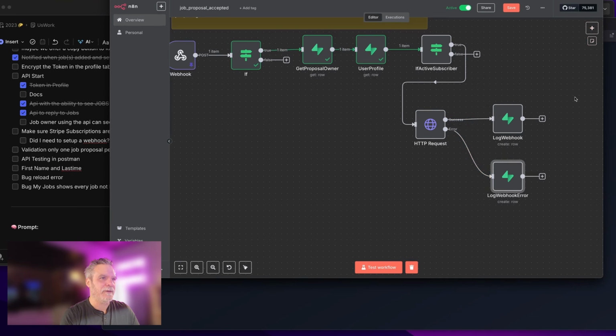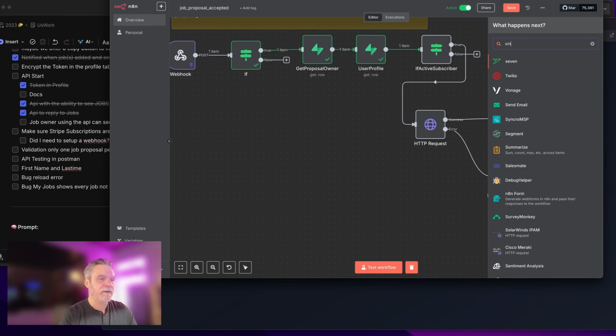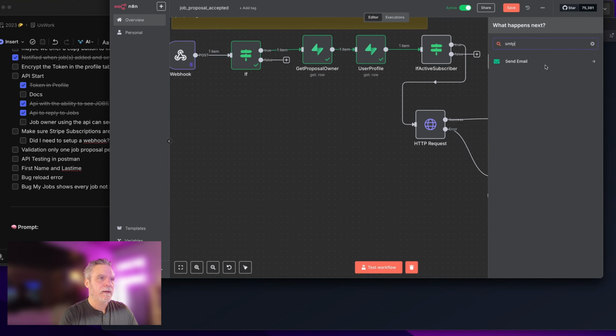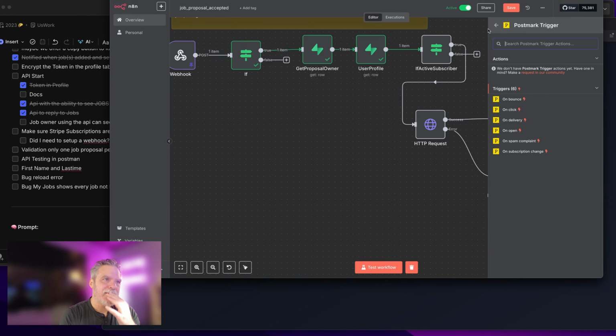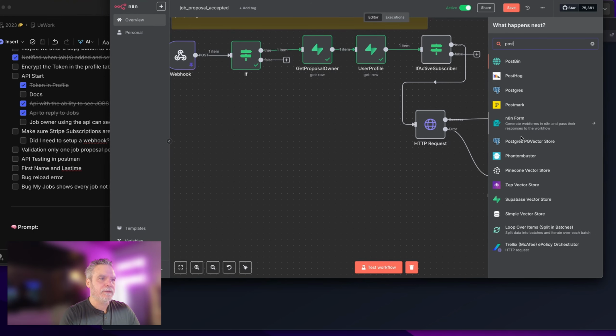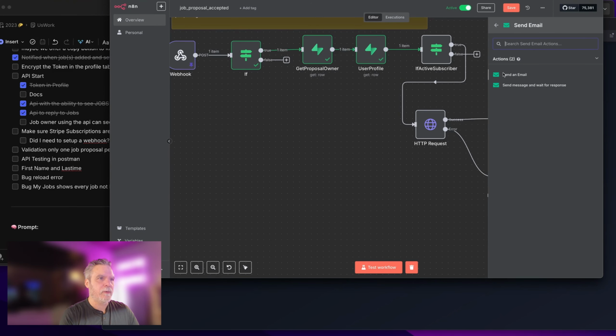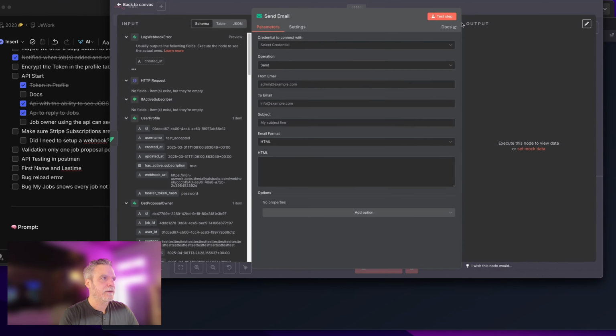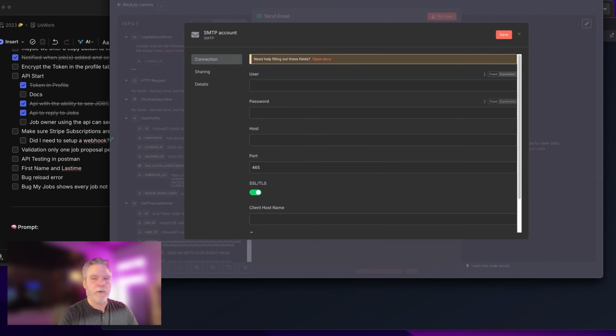Now let's send an email. And I don't think SMTP, oh, do they have a postmark? I always forget. Yeah, okay. There's probably a way to do that. So I have no credentials here, so I'm gonna go get some. One moment.